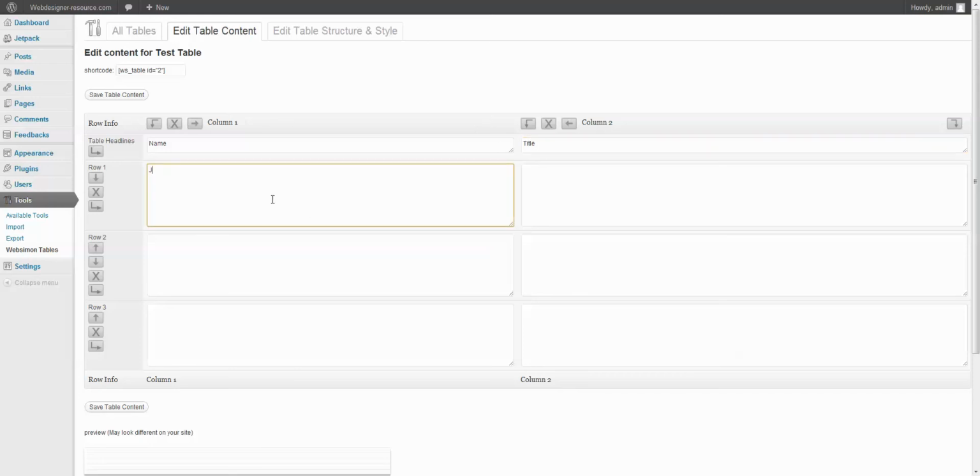So we're just going to throw in the members of our staff here. So now we have everybody added into our table. I'm going to go with the title. There we go. Now as you can see, I've entered our names and our titles, but now I'm going to go ahead and save this content.